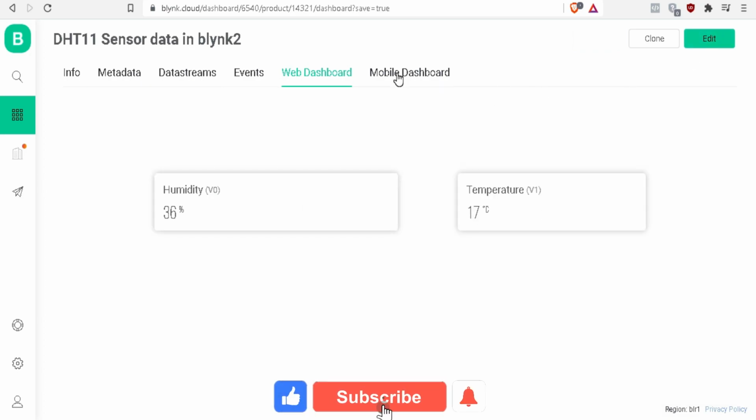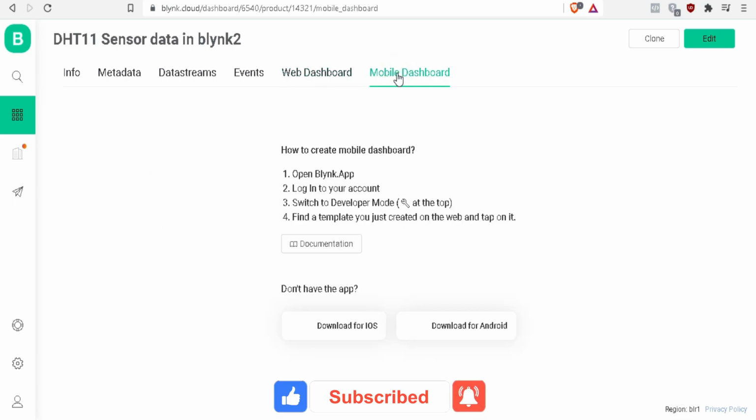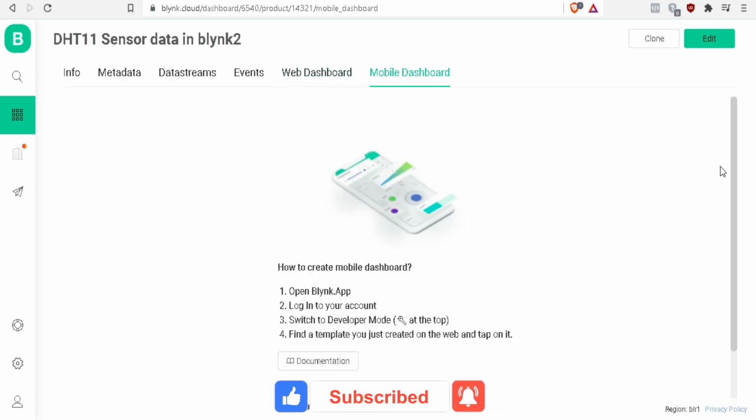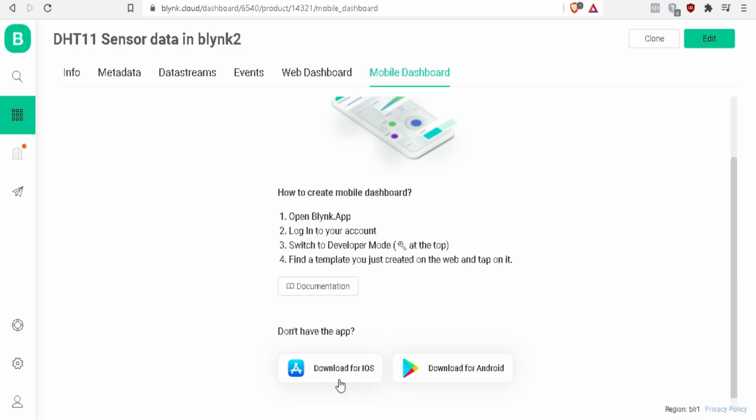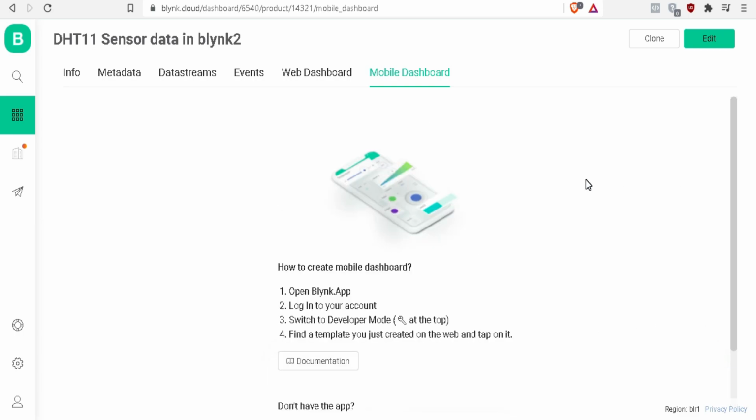And at the last step, mobile dashboard, you can download the Blynk 2.0 mobile app for iOS or Android mobile. Now it's time to work on programming code. Before that, we need to download the programming code and DHT Sensor Library for Arduino.